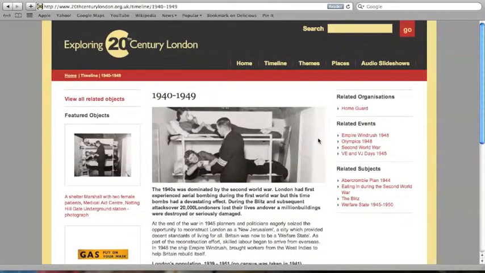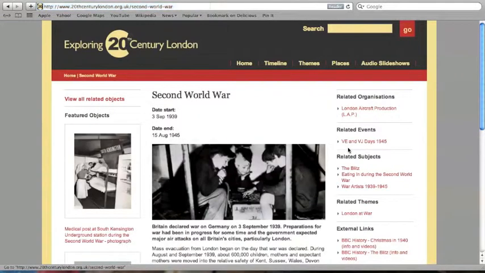Here on the 1940s page under the timeline, you can see how an information record has other related information related to it: organisations, events and subjects. That then links the user onto other information records.